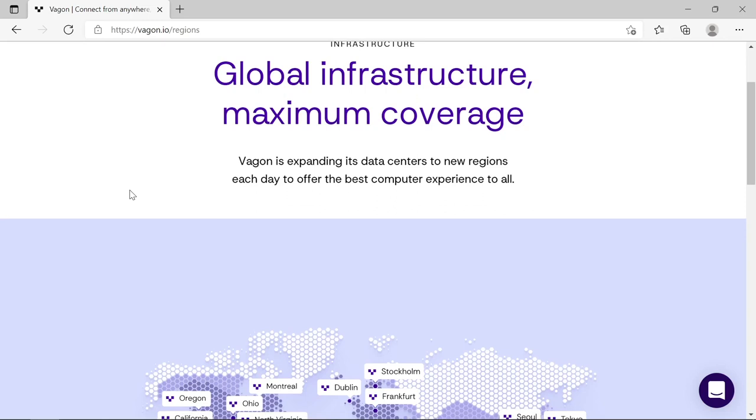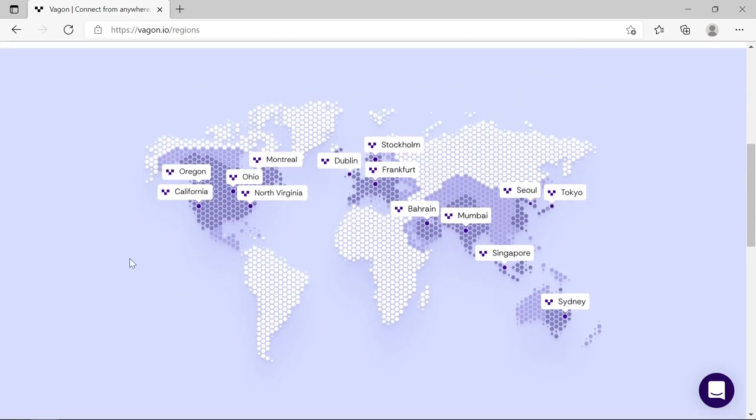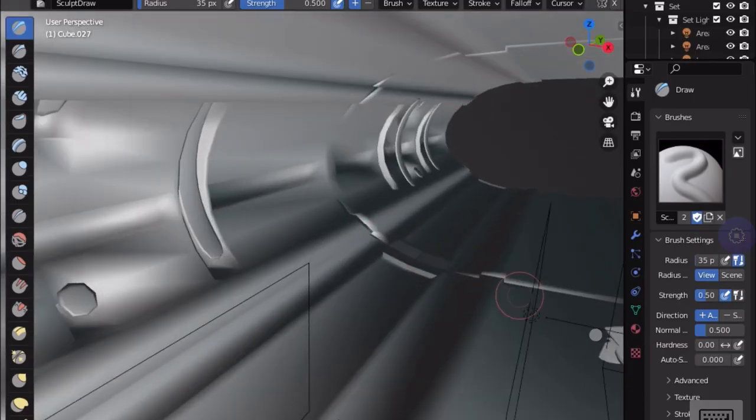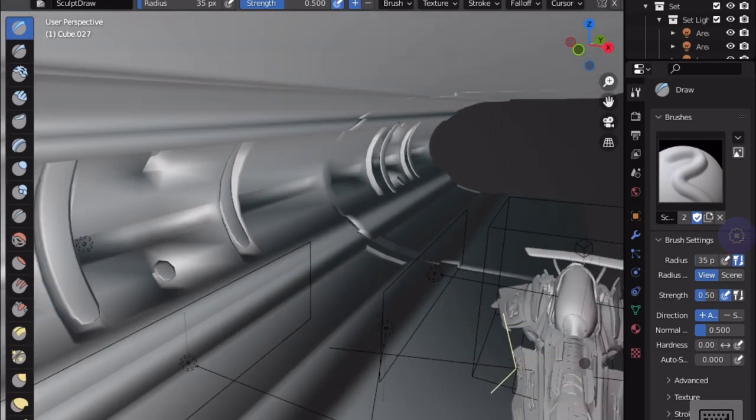They have many servers available in many countries, and the quality and the speed of the service will depend on how far you live from these servers, as well as the speed of your own internet connection. Another point worth mentioning is that the Vagon website claims they are going to have drawing tablet support soon, which will be great for ZBrush or Blender sculptors.